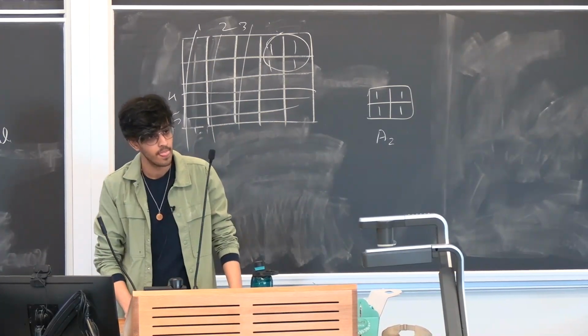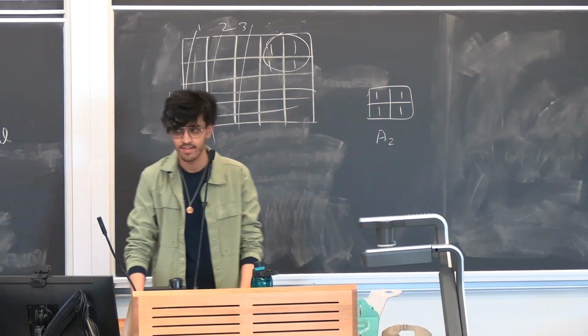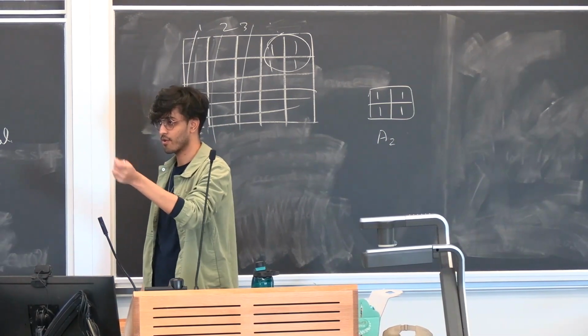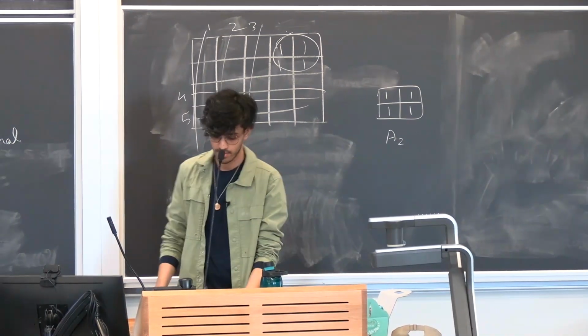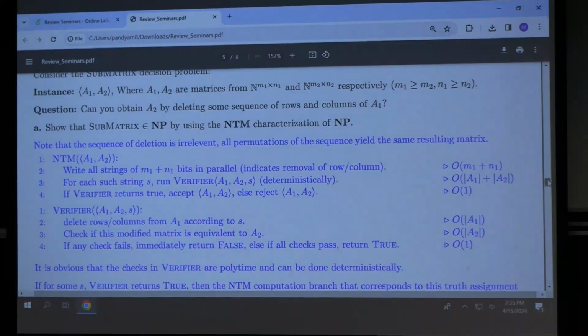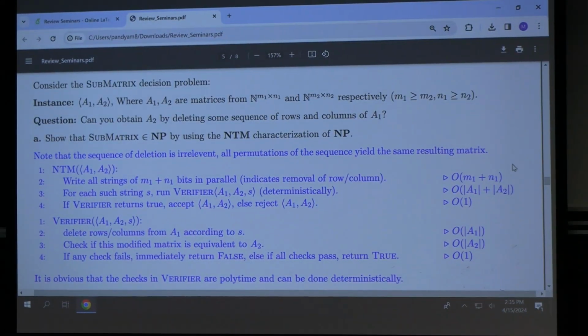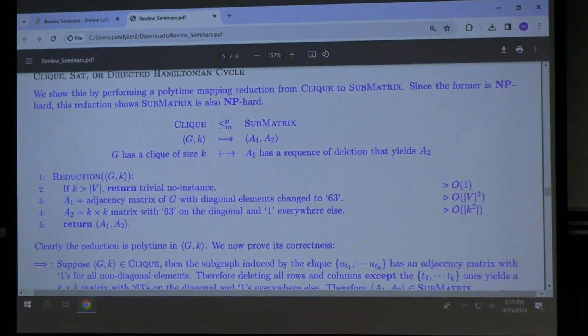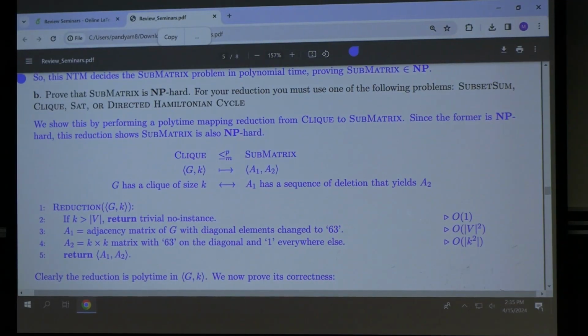Can we use like a special value for diagonals? Exactly, exactly. And we'll see why having a value that's not 0, 1 works. Okay? So this is our reduction. It's essentially the same thing, but instead of putting 1 on the diagonals for A1 and A2, I'm putting 63 on the diagonals.